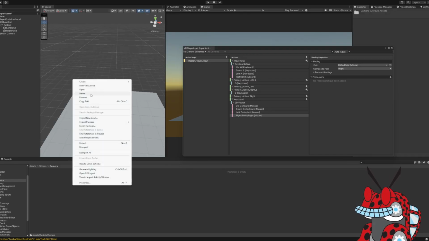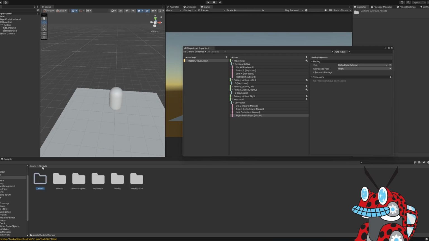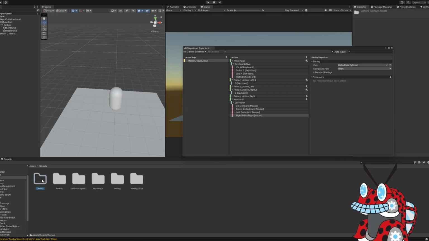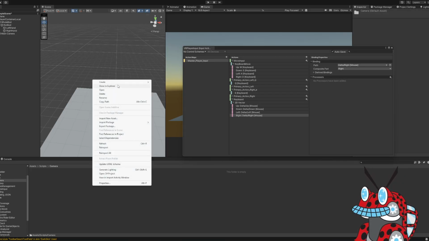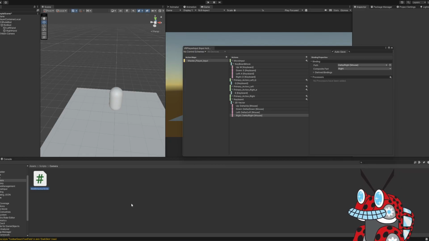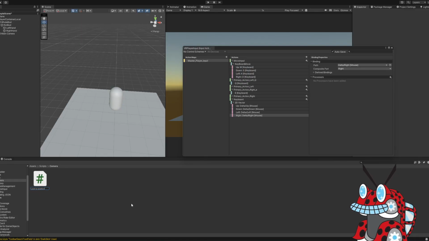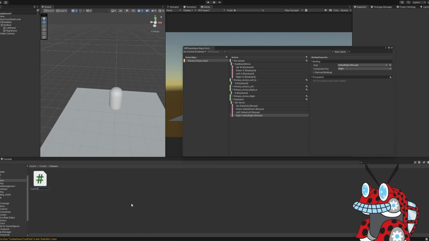Scripts camera. Is there? Nope, there isn't one there. So we'll go ahead. Probably just create it in camera. Create C# scripts. Position. That's terrible. To lock to position.